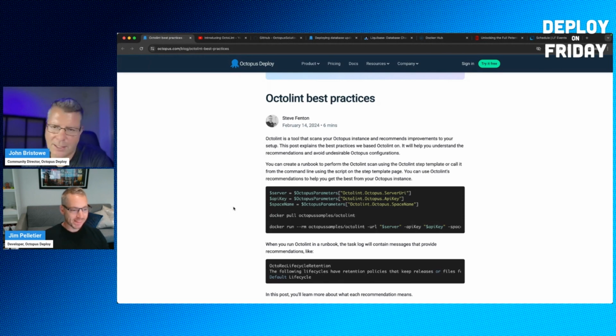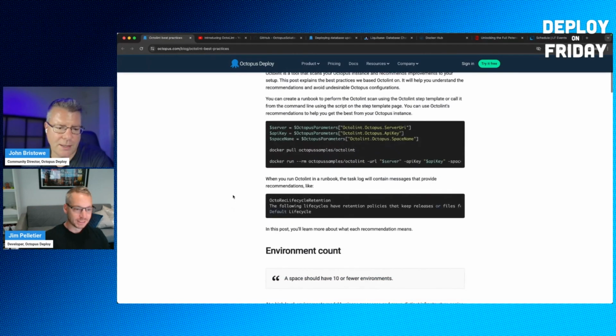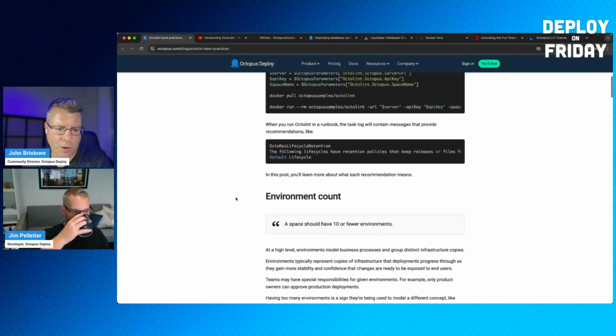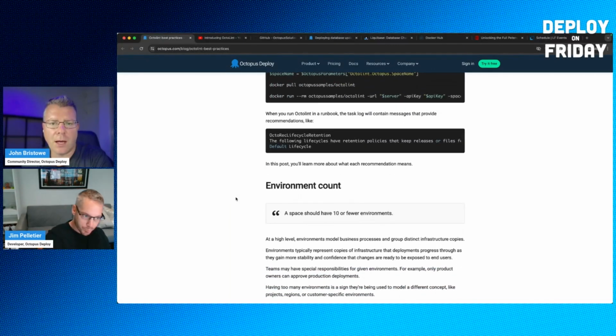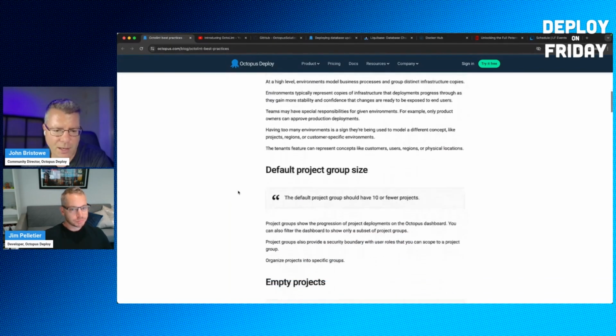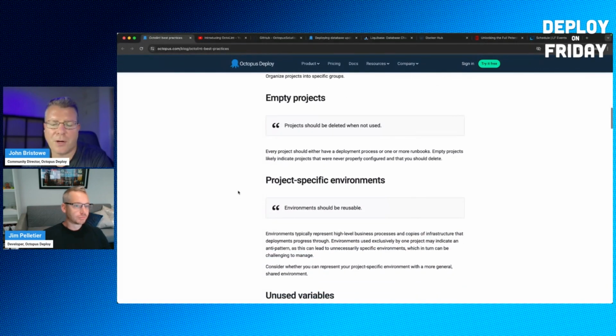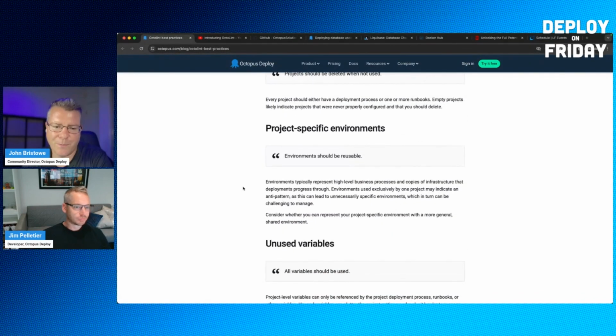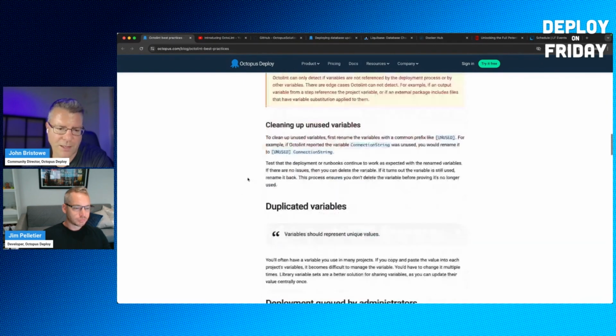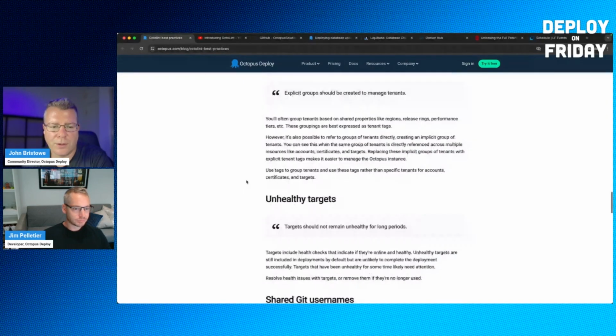Octolint allows you to walk up to your instance, and you can run it as a container, or you can just walk up to any instance, and it will give you basically any rule violations. We have a bunch of rules that are built in, and these are things like how many environments do you have? What's your default group size for projects? Do you have any projects that are empty? Do you have any environments that are project specific? They should be reusable. These and other sorts of rules we have built into the tool.